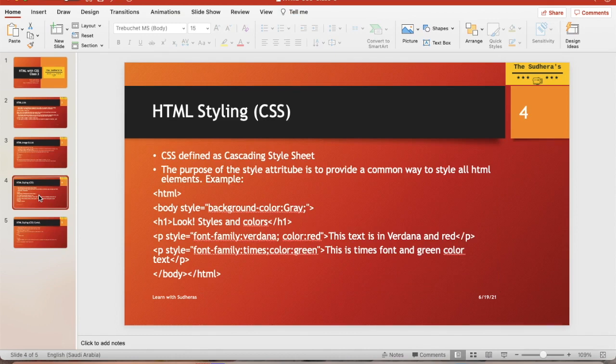HTML styling, because this is very important. CSS is defined as Cascading Style Sheet. The purpose of the style attribute is to provide a common way to style all HTML elements. So basically, we use styling in HTML to style it. For example, this one you can see orange color, black color, then orange color, then the yellow color. So all these are styles, like a design. This is the most important thing in HTML, because HTML alone, they are tags only, they cannot do any styling. We need to use CSS.